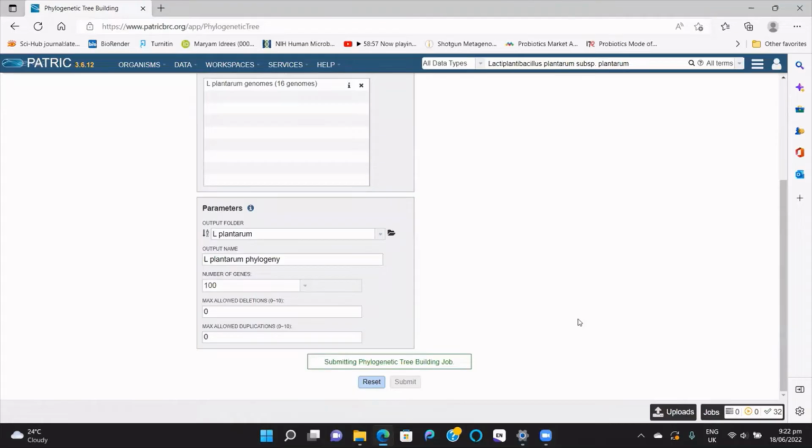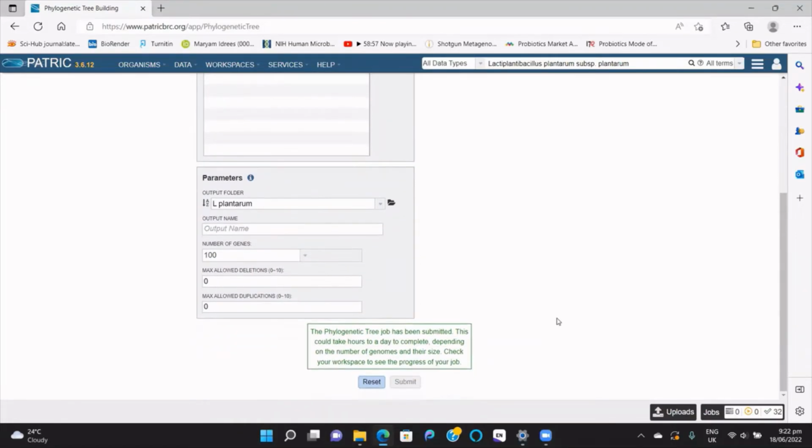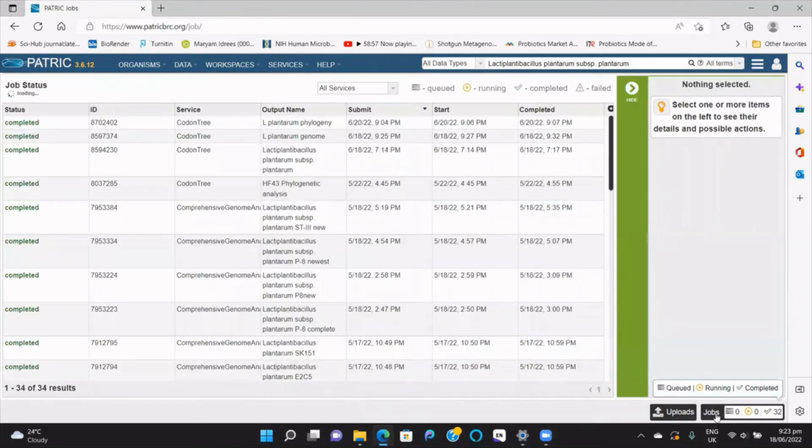Submitting phylogenetic tree building job. Okay, so now it has been submitted and it would take some time, as you can read over here. So now how will we check the progress of a job? For that, you have to go to the bottom right corner. Just click on the jobs. It's loading. All right. So this job would just queue up over here and it will take some time.